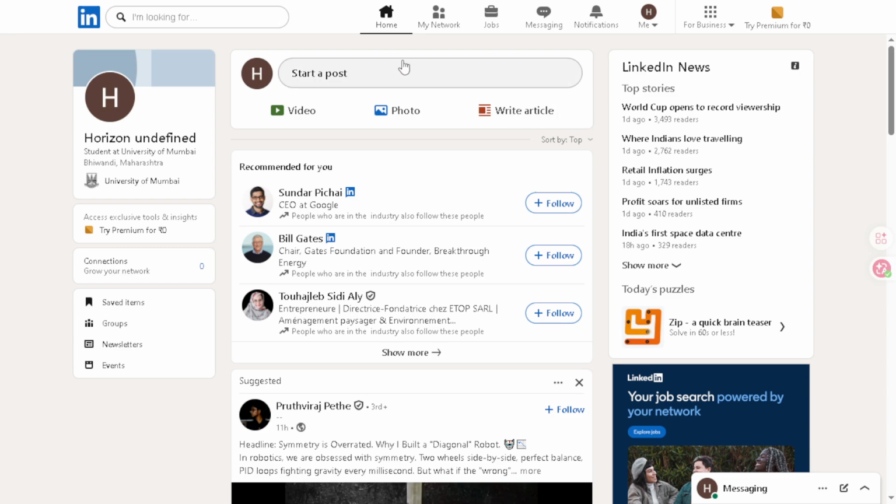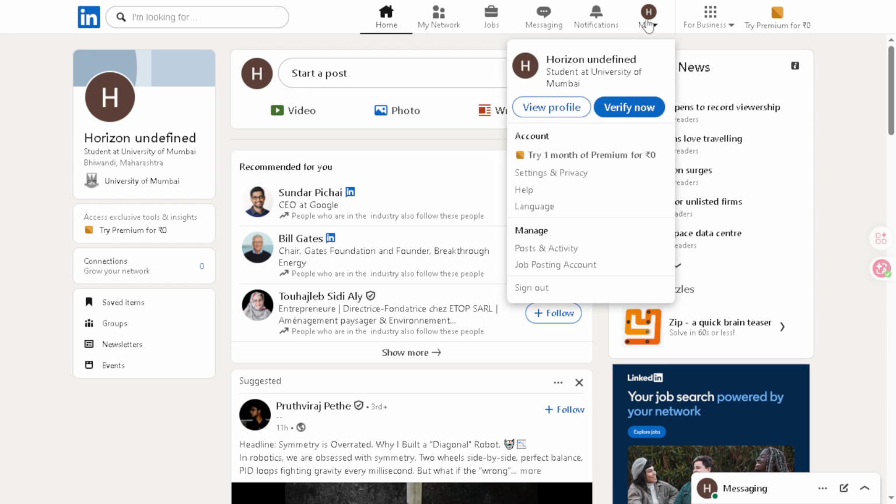After logging in, the next step is to go to your profile. To find your profile, look for your avatar picture in the upper right corner of the home page. Click on this Me icon, and a drop-down menu will appear. From this menu, select View Profile. Clicking on this will take you straight to your LinkedIn profile, where all your information is displayed.